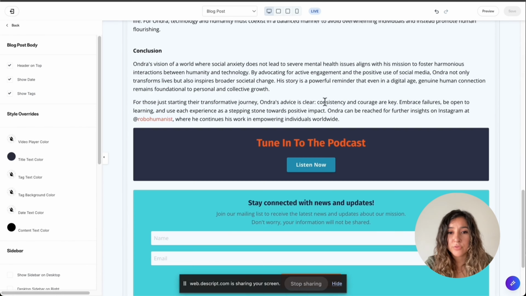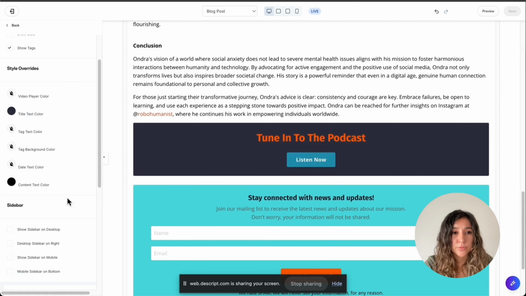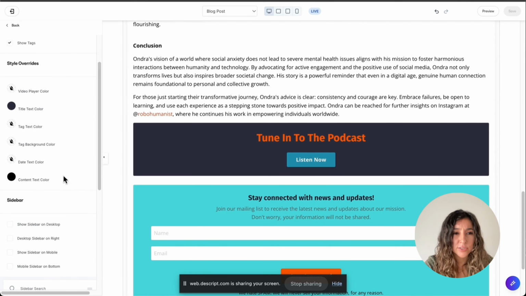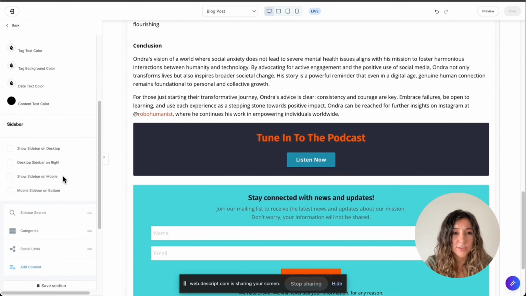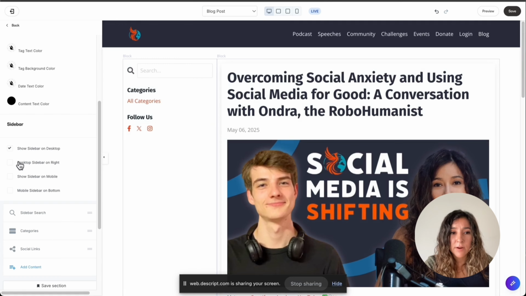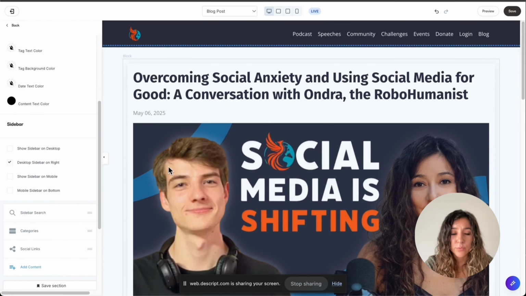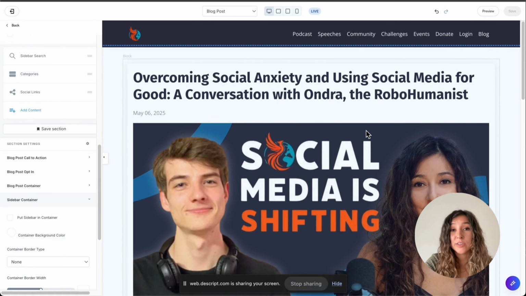I could choose to show tags. You can also choose to have different style overrides. So these are just like your branding colors. You could choose to have a sidebar. So the sidebar looks like this. You could choose where it even is if you want it to be on the right. But overall, I think that this is pretty straightforward.